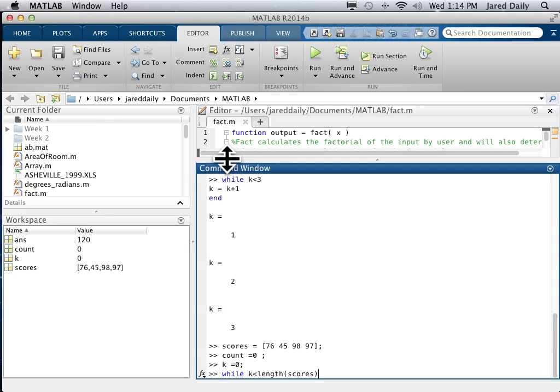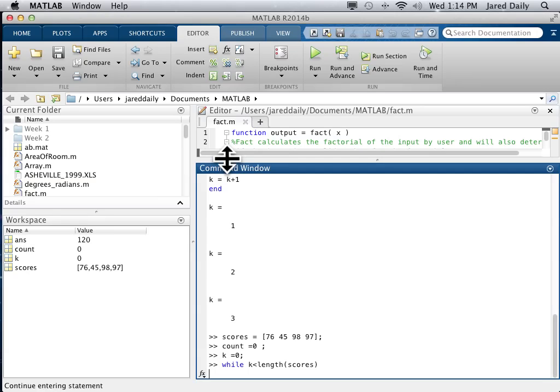So as long as k is less than the number of scores we have, we're going to first do something. We're going to increase our index number, which is k. It tells us where we are in the count. So k is going to equal k plus 1. We're going to add 1 to k. That means we're going through it the first time when k is equal to 0. We're going through it the second time when k is equal to 1. And so on and so forth. And then we add 1 to it so that the next time we go through, we know how many times we've gone through it.